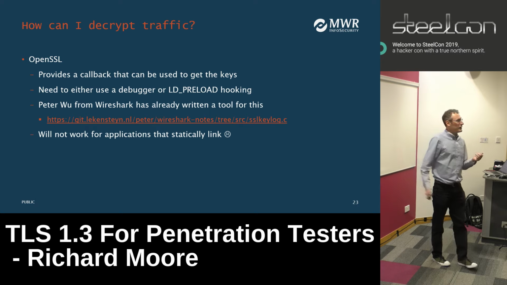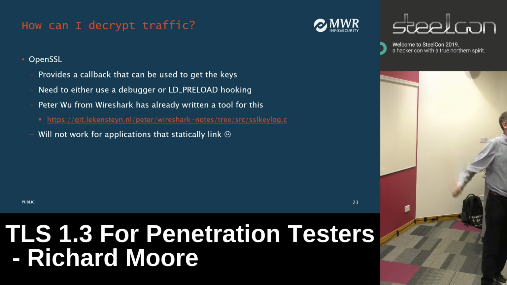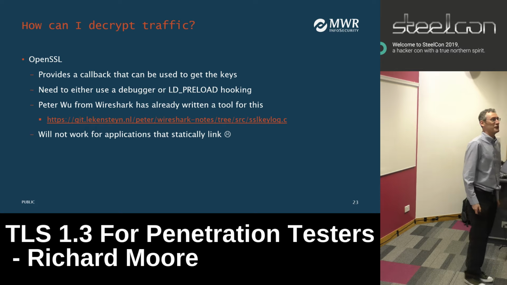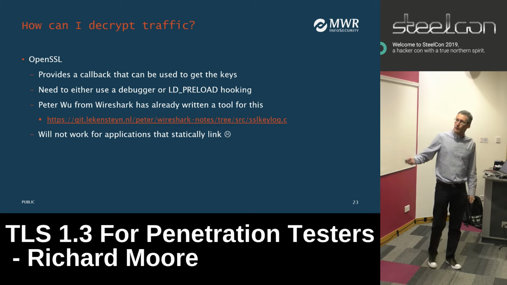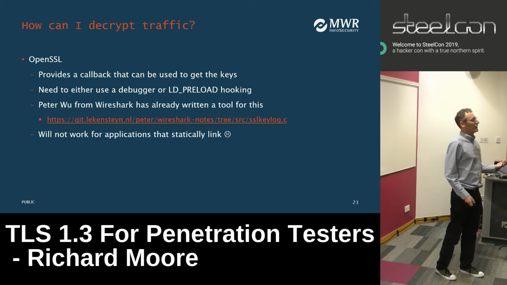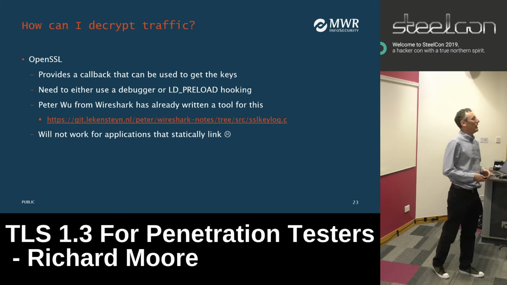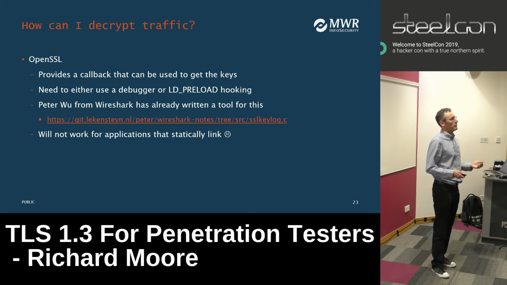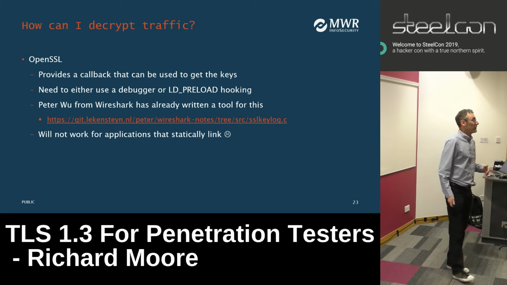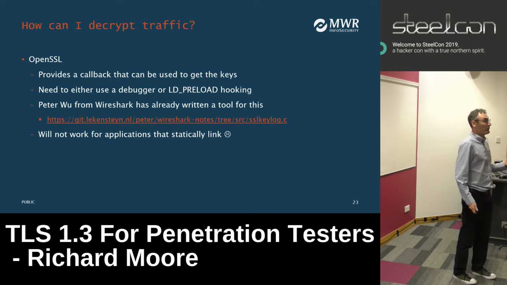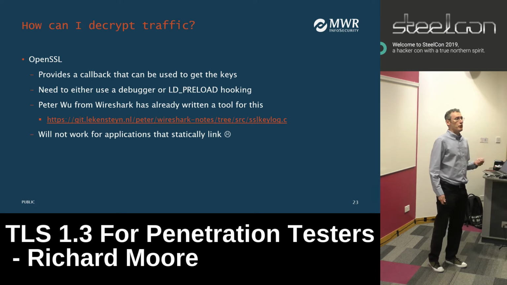And I was going to write a nice little tool for that to do as a demo. And then I thought, well, let's Google it first. Turns out the Wireshark guys have already done it. Awesome. So thank you, Peter Wu, for releasing this tool. What it will do is it'll let us hook in. It supports all sorts of different versions of OpenSSL, and it will tell us what the keys were for the traffic. Sadly, if the application statically links, which some do, then using the LD_PRELOAD to hook into methods doesn't work. So it's not perfect, but it gives us a good start.